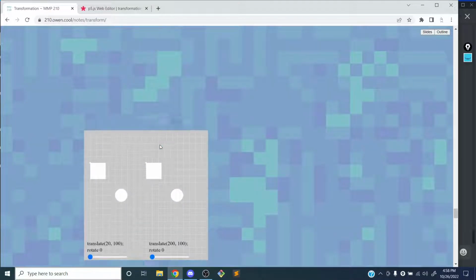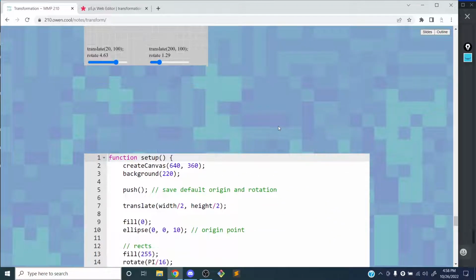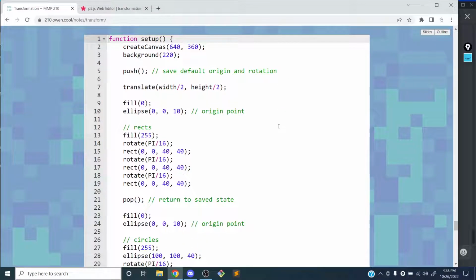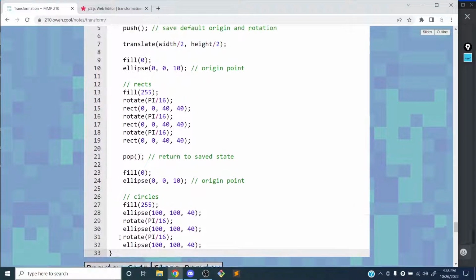So here we are using push and pop in order to have two different rotations happening around different points. So we would need to use push and pop if we want to have rotations that are happening in different parts of our canvas. Like if I want that rotated over there and this rotated over here, I'm going to want to use push and pop for that. And let's look at this.